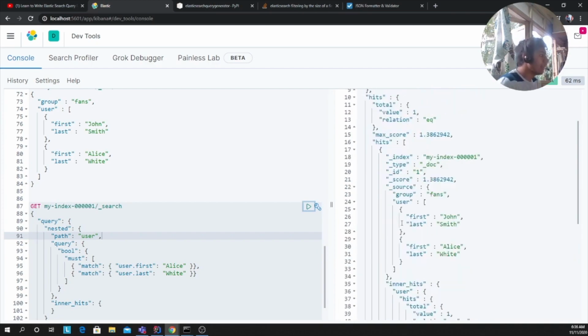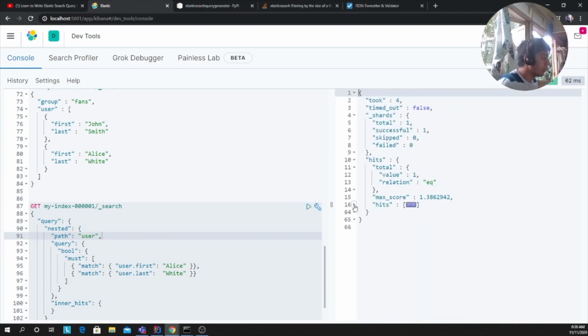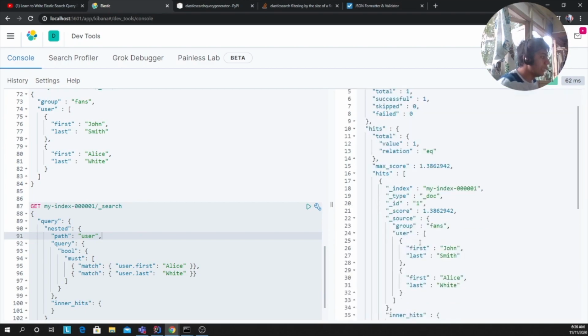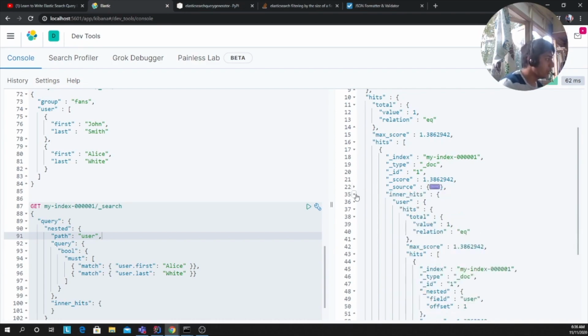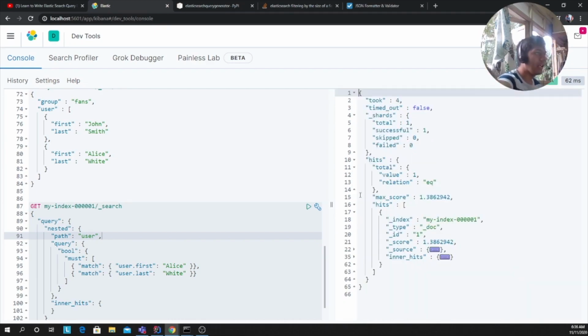Now you have to understand how everything works. First of all, you have hits. In that hits you have the outer document that is being matched. So for example, if you look carefully, we have a source, right? Let's collapse the inner hits right here. Sorry for the background noise. So basically we have, where was I? Yeah, sorry.